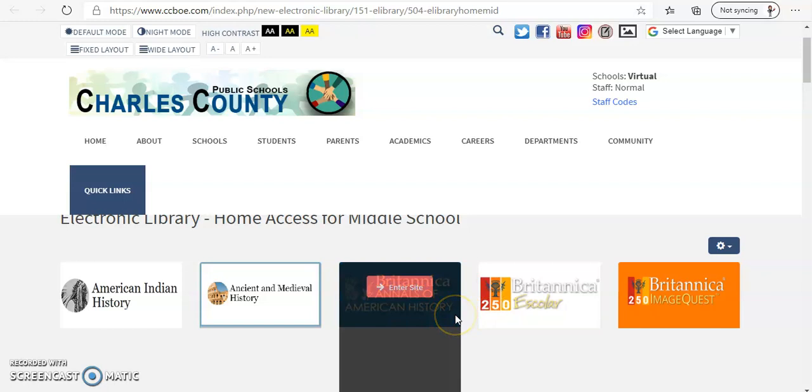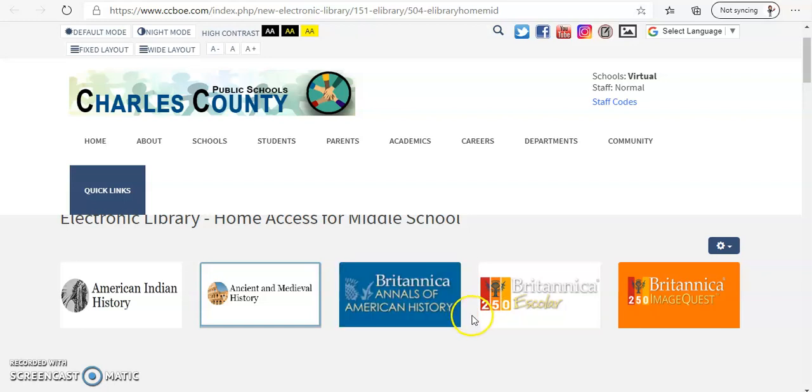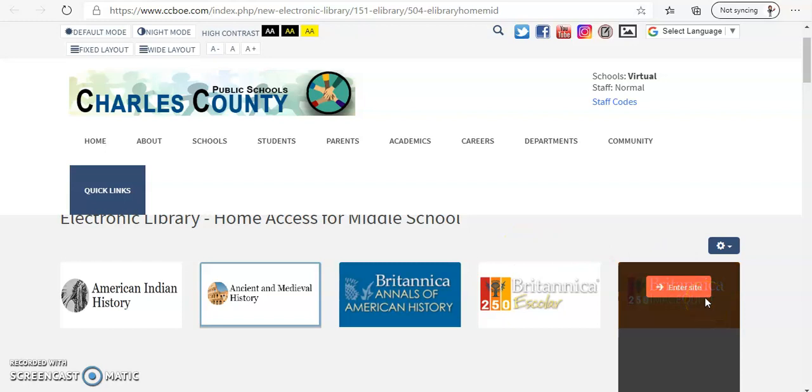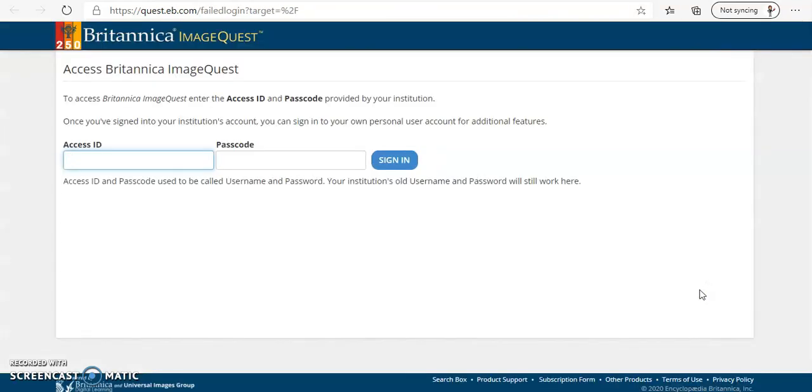Britannica of American History has a lot of great information, as well as Britannica eScholar. These are all with the Britannica Encyclopedia resource. And I want to show you the image quest from Britannica a little bit more closely, so I'm going to enter that site. You'll note that an access ID and password has been requested. In this particular case, it is Charles County, and the password is welcome. All right, I'll double check that I spelled that correctly and show you guys.